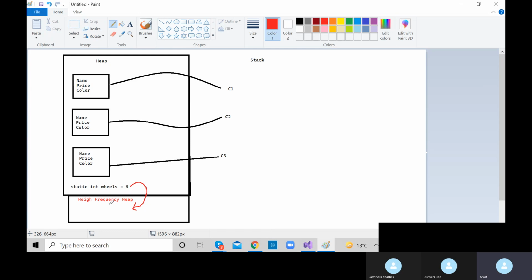Got it? So what is the use of it? Why have we assigned it over here? I'll explain how to call this, and then you'll understand the use of this high frequency heap memory and how we can call the static values. Always remember, are these wheels part of the object? No, this is not part of the object. The parts of the object are name, price and color only.